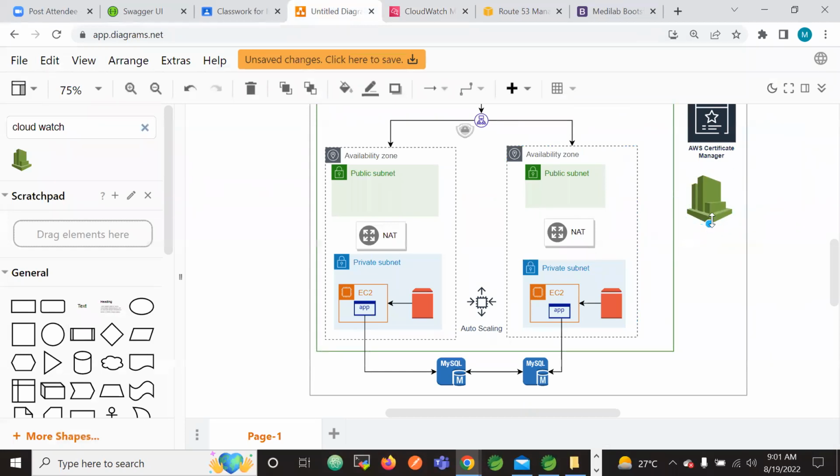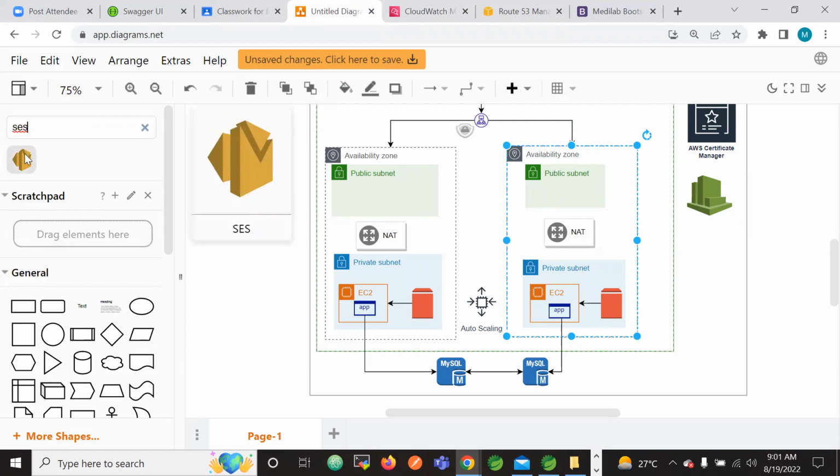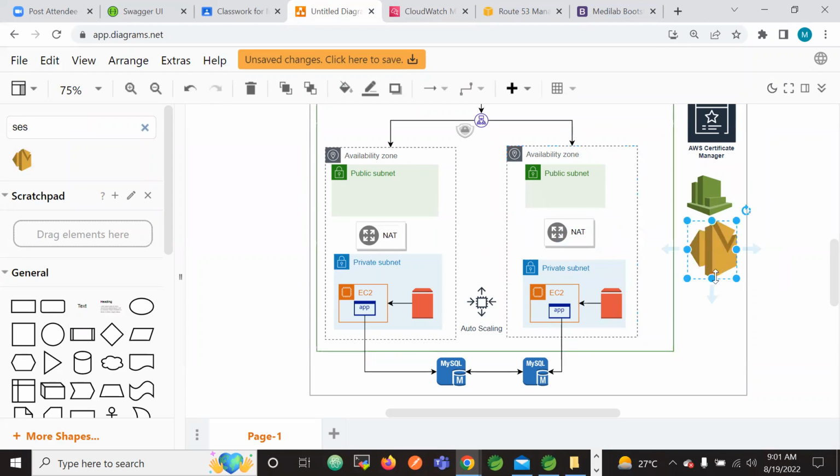Then what we have to do is, assume the cluster is down, or one of the EC2 instances is down, then we have to send an email. For that, let us use the Simple Email Service, which is part of the Simple Notification Service. Notification can be an email, notification can be an OTP. So SNS and SES, both we will use.